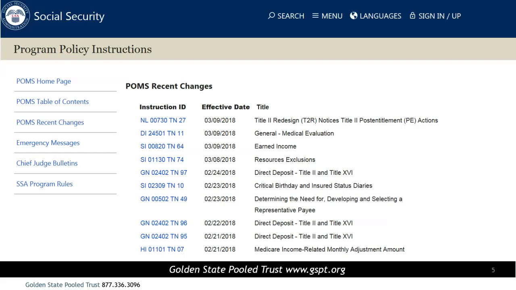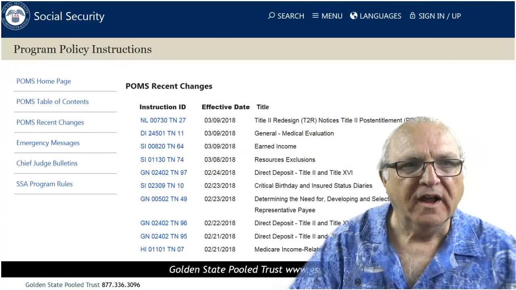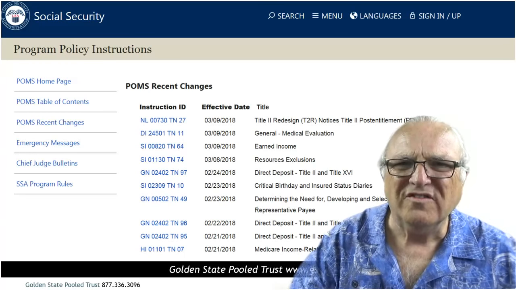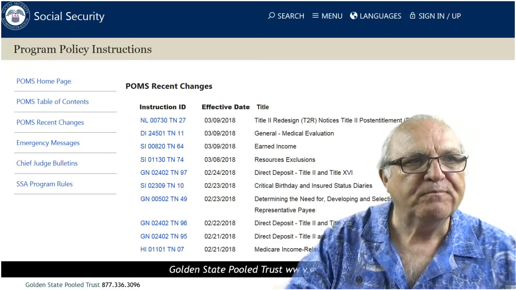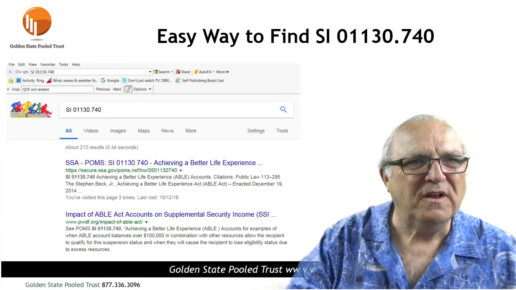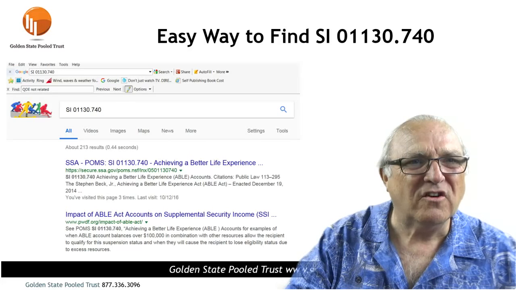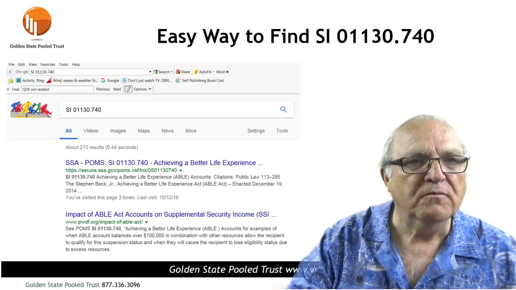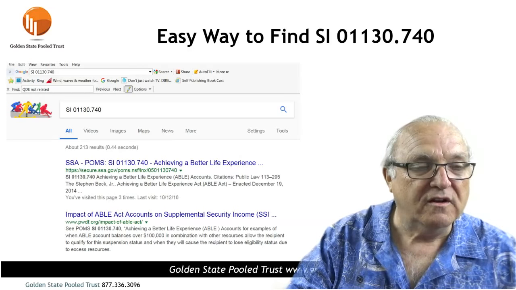Most of you know what the POMS are: the Program Operations Manual System, which are basically directives to eligibility workers and field officers on how to handle specific issues and specific problems that might come up. Even though the first thing it says is that they're not to be used as precedent, we in the industry use them as precedent all the time. Another way to do it would be to Google SI 01130.740, and that will take you straight to the POMS and all sorts of other related sites.